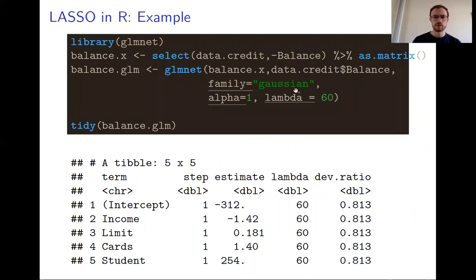So let's take an example. I create the matrix. So I took the balance out of the data to create the explanatory variables only. And then I feed in the explanatory variables as the x, the balance as the y variable. I specify I want to have a Gaussian regression. It should be LASSO. And we set the lambda equal to 60. And this is just an arbitrary number that in this case fits well.